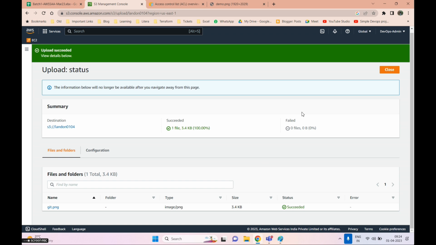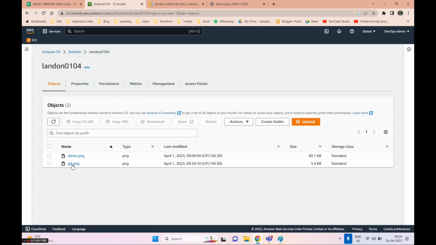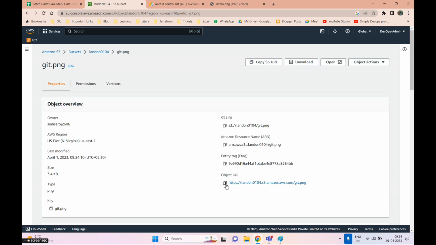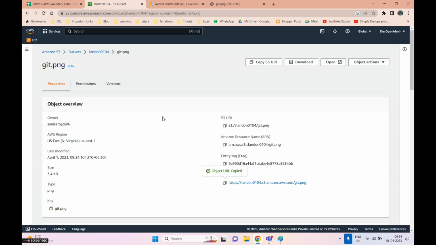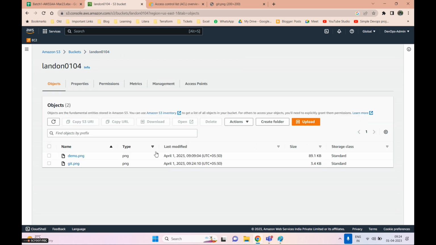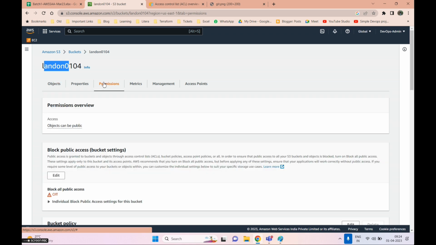So while uploading also you can change the permission, but every time it's very difficult to change it with the public access permission. Just upload that. See, I don't want to do the permission thing manually every time. I want that to be enabled every time. So what we can do is enable that permission at bucket level.